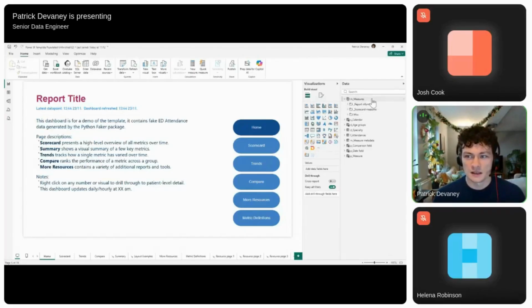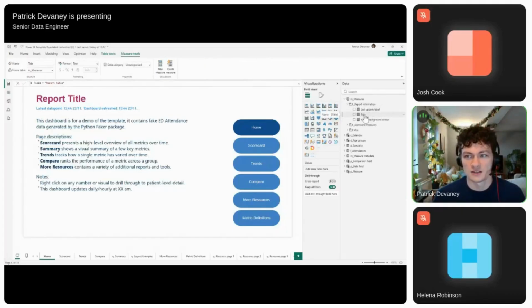I think it's a key feature of the report to have a measures table centralized so that everything can be done in one place and parameterized from there. We're going to open up the subfolder, which is _report information, which contains a few bits of metadata about the report itself. And we're going to pop open this title measure just by clicking on it.